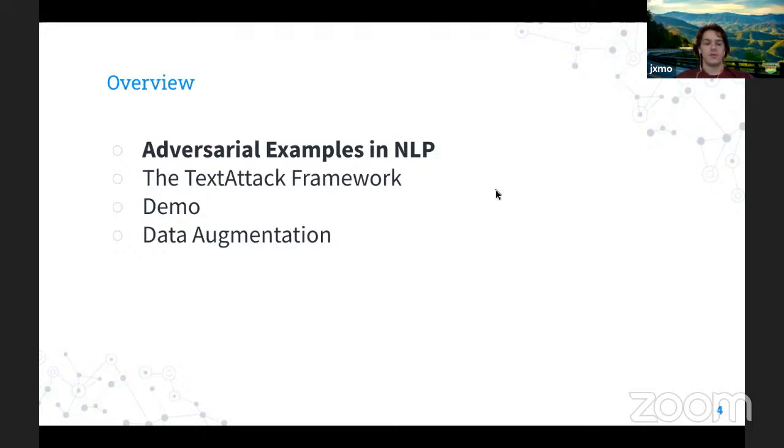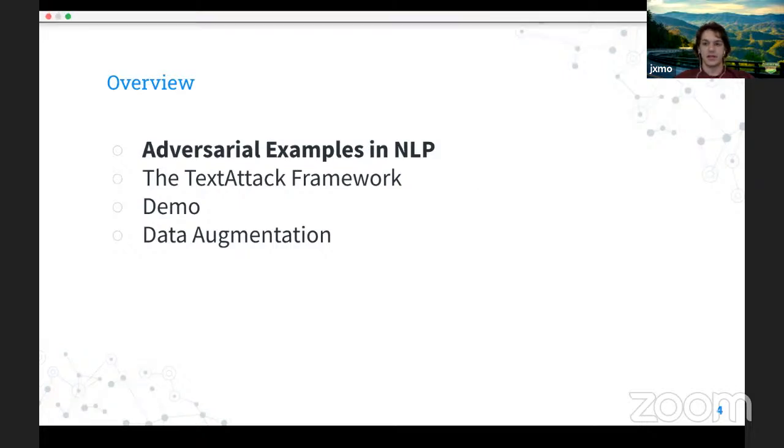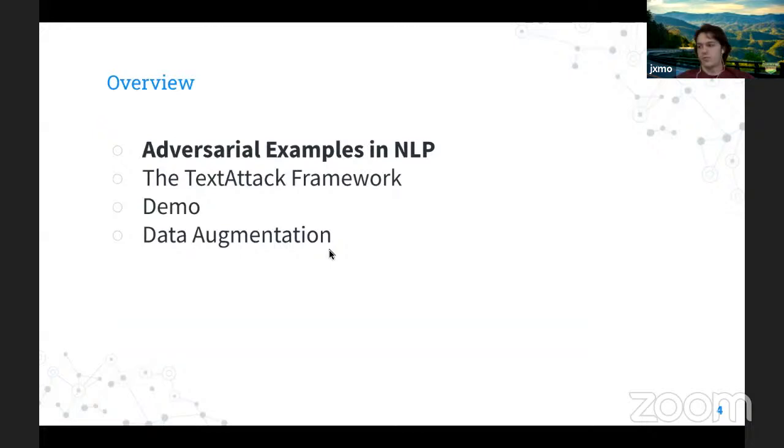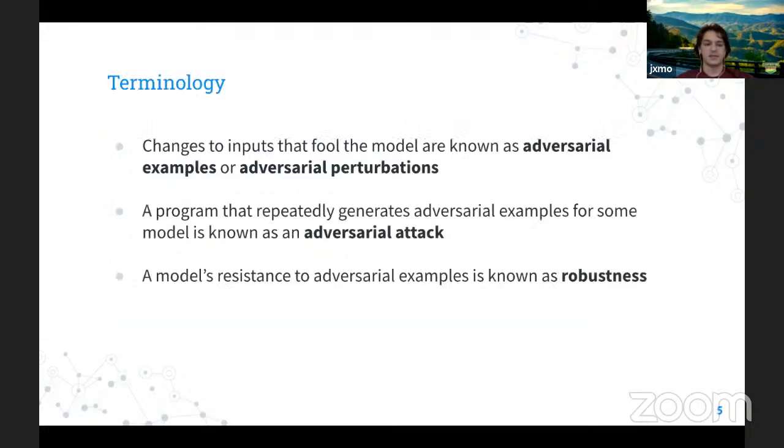Then I'll talk a little bit more about TextAttack for you engineers out there, give some implementation details. And I want to do a little demo in a Colab notebook. I just have a tab open that I can just show you all a quick attack. Then I'll talk briefly about data augmentation, and then I think time will probably be up around then, and I can take questions. So let's talk about adversarial examples.